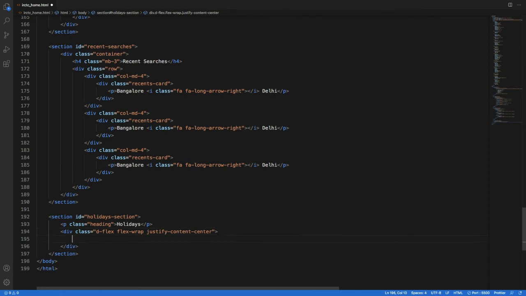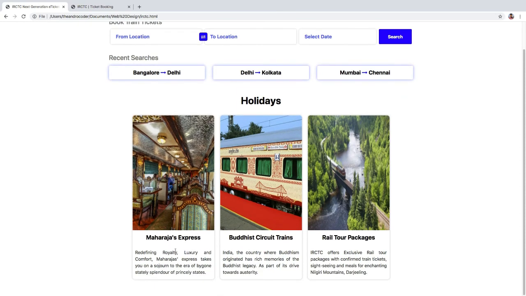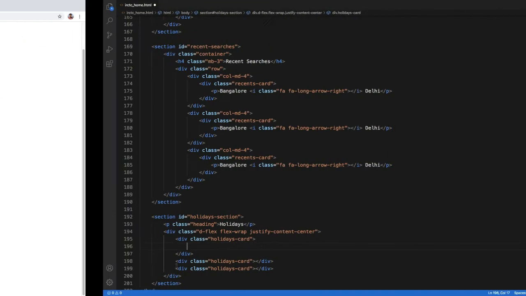Inside this we'll give 3 cards and we will give it a class of holidays card. Let's copy this and paste it 2 more times. Now inside the holidays card, I'll give an image and a heading and a paragraph. This is actually the image, this is the heading, and this is the paragraph, and the paragraph is actually justified. So let's see how it's done.